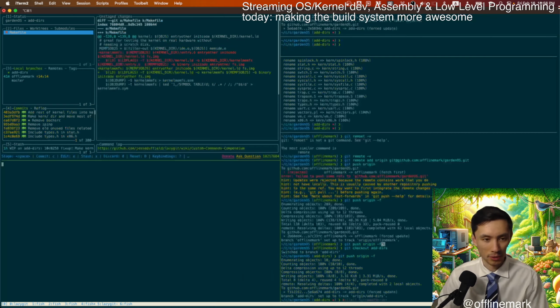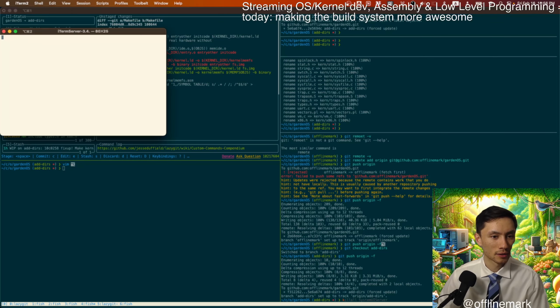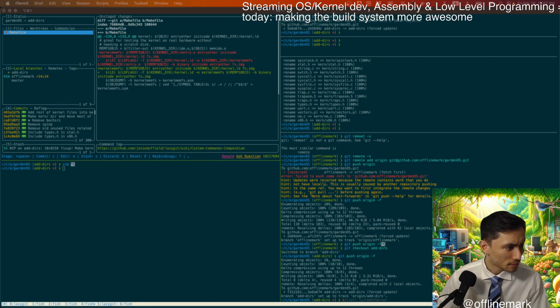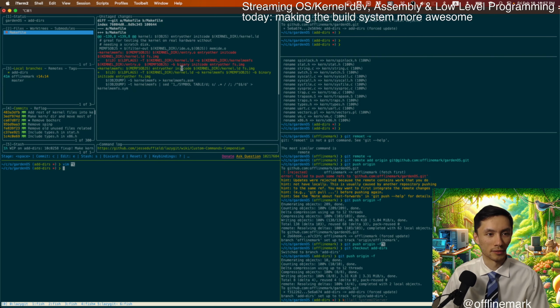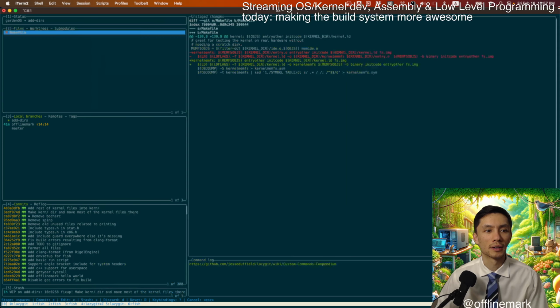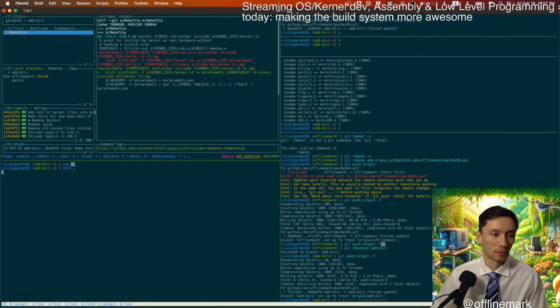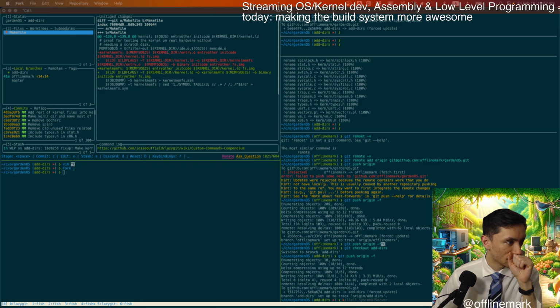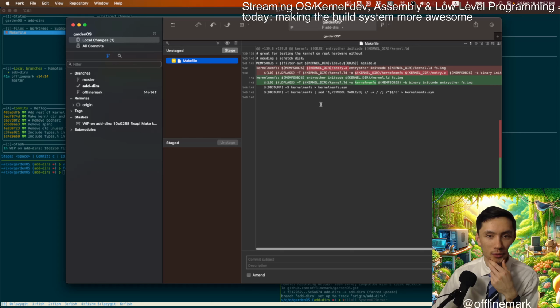I really need to get my delta. What happened to my delta pager? I don't have delta pager set up on this computer for making the diffs a bit more readable here. I could also use a different Git client. I've just been using lazy Git this whole time. But yeah. Why not? Yeah, let's take a look, switch it up a little bit. All right.